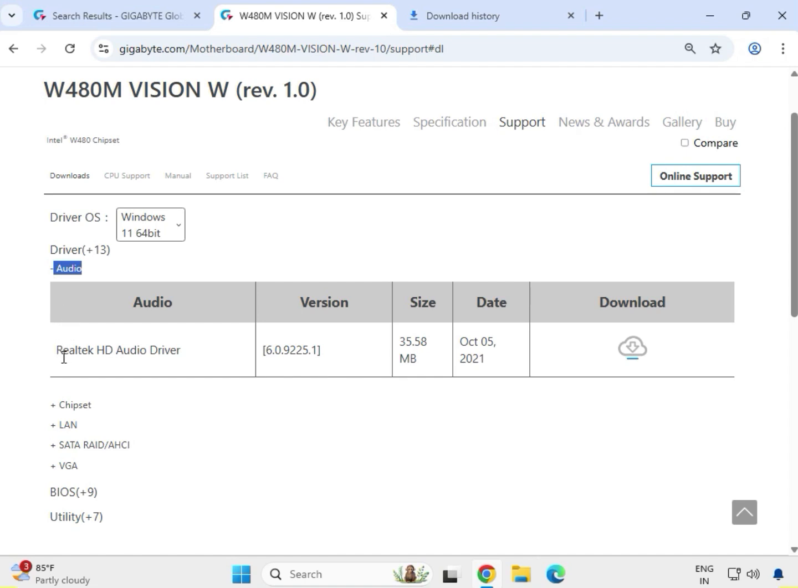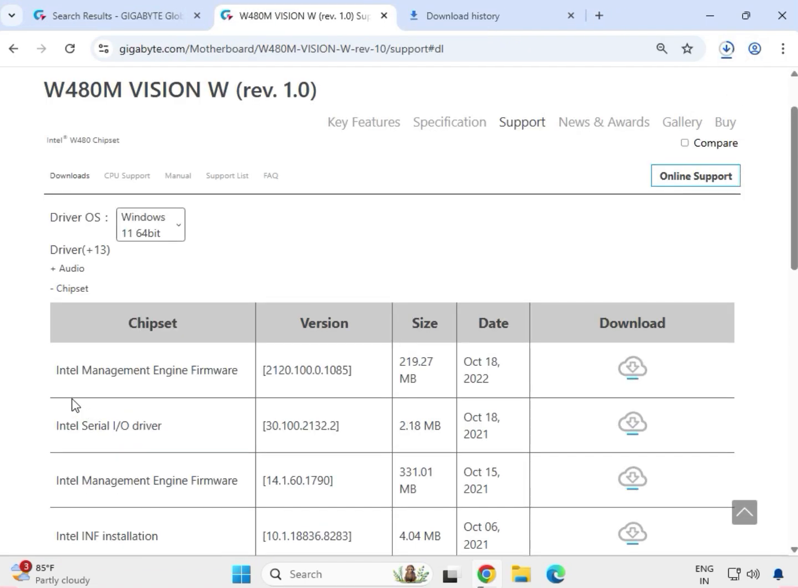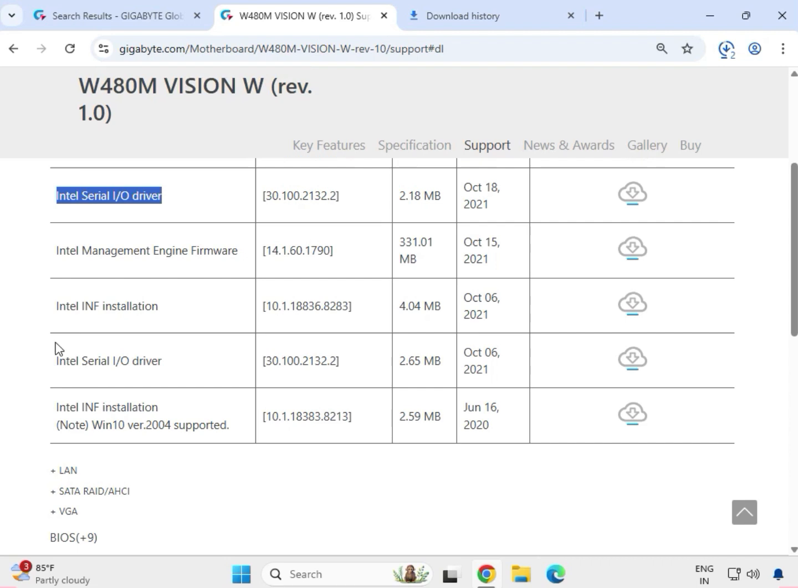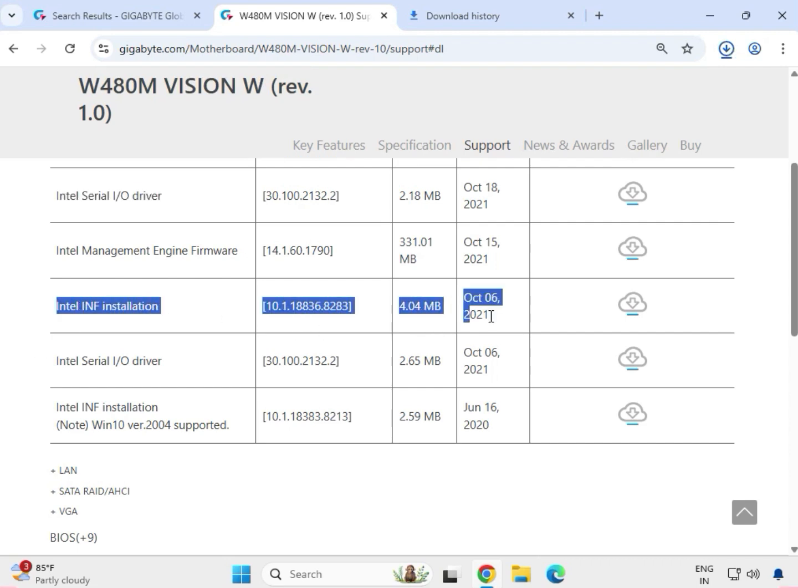This is the Realtek audio driver. Click to download. Then the chipset, the Intel Serial IO driver. Download this one. You also need the Intel INF installer. Just click to download. This is the download icon. When you click to download, it will start downloading here.